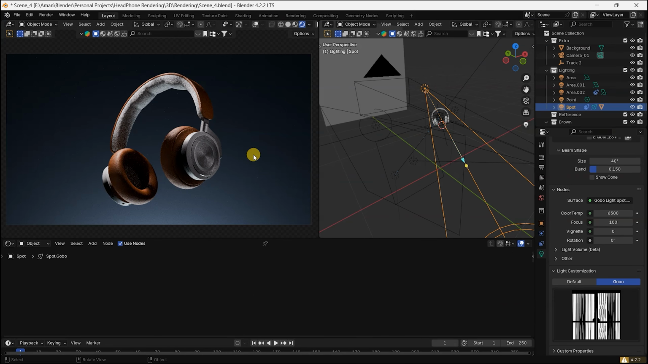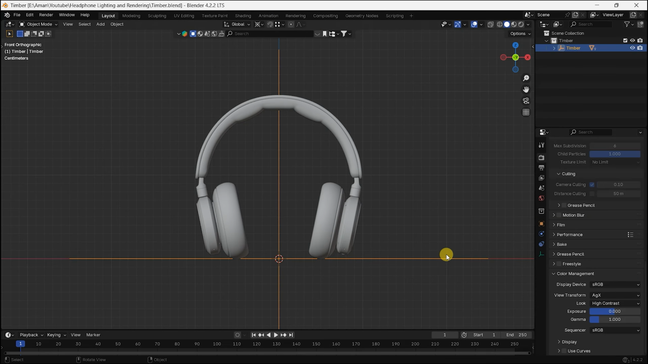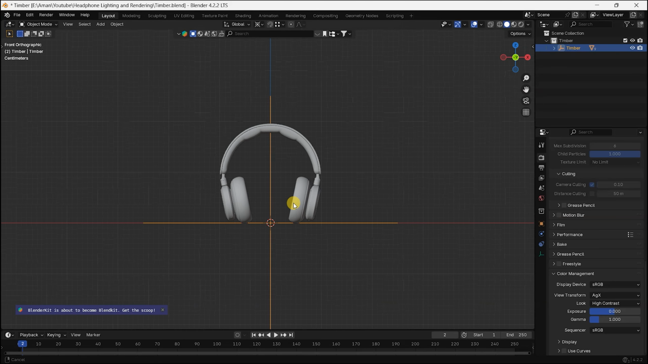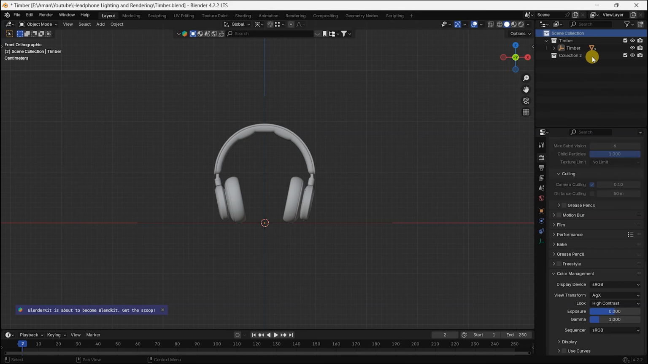So let's go and start the tutorial. Okay, so here we have a fresh new Blender scene. First of all, I will create collections for the background, lights and everything. Let's create one for lighting as well.